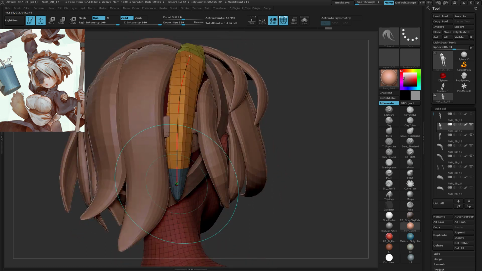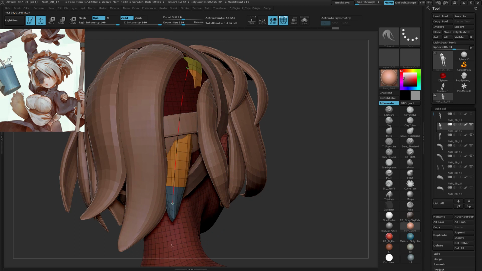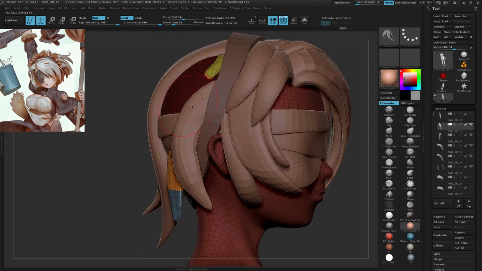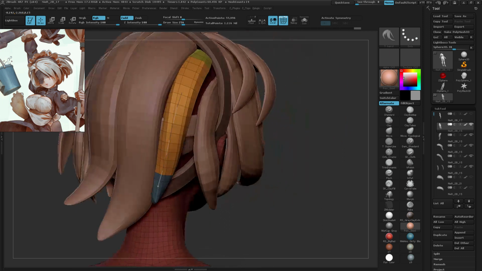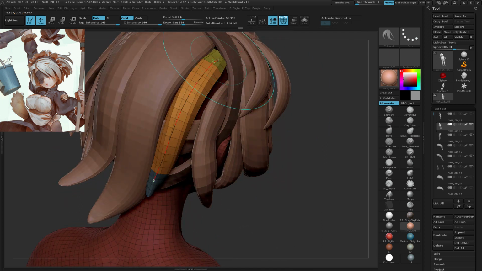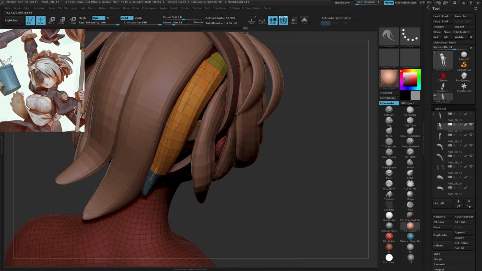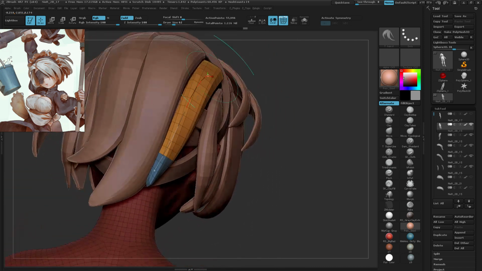Let's try to hit a bit. Oh, come on. I need to take care of this twist stuff, which is a bit too much, I guess. I will change the length.